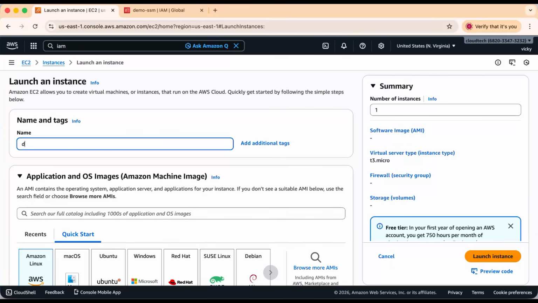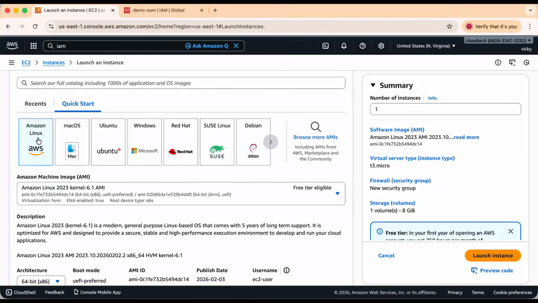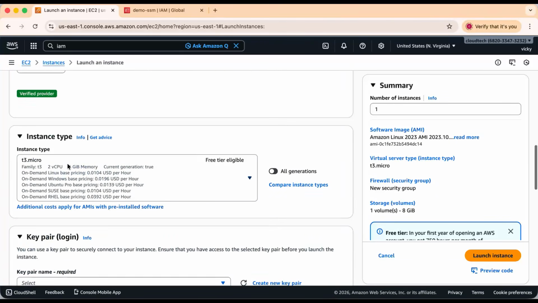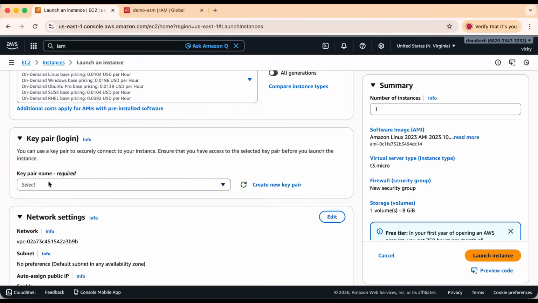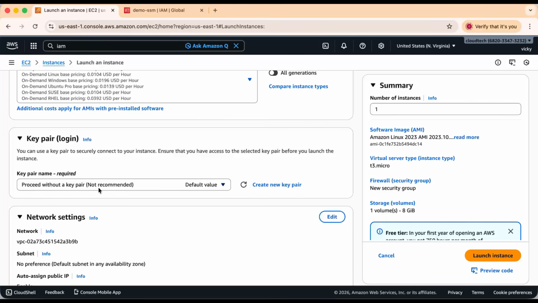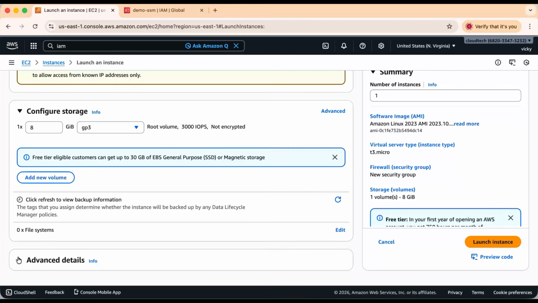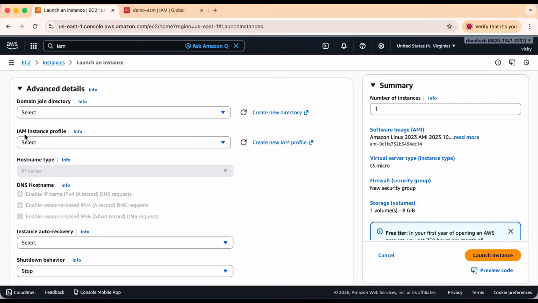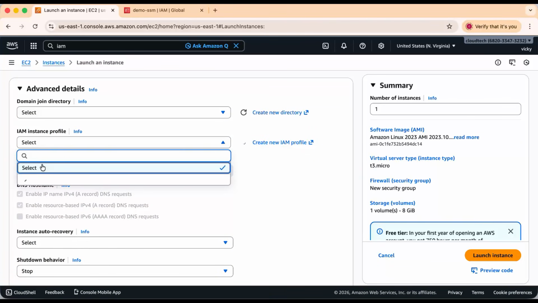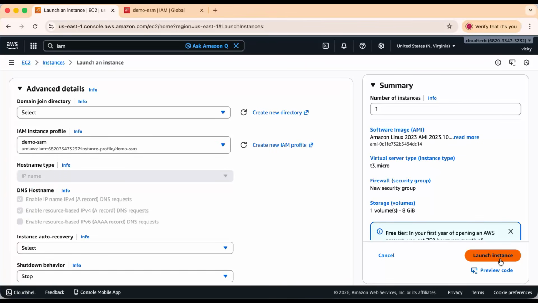Let me give the name like demo SSM. I will go with Linux. I will go with the free tier. For the key pair, I don't need a key pair for this one. Proceed without a key pair. Scroll down, and in the advanced details, we need to select the IAM instance profile. Here we need to select the role which we have just created, demo SSM, and click on launch instance.